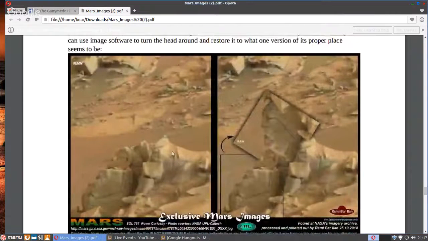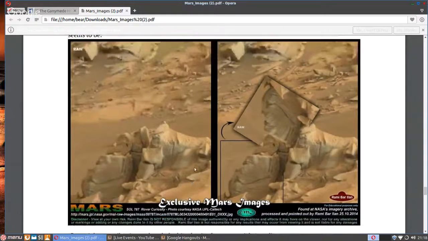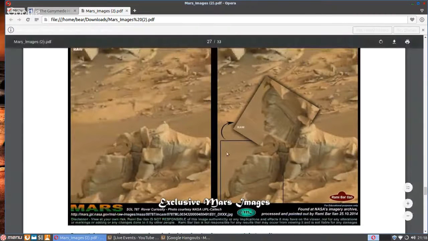Here you've got Rami Bar-Ilan, right, who has said, okay, let's just use Photoshop or something like that and turn the head around and put it back up on top of the structure. And if you do that, you can see what he's done, right? Then what you end up with is something very similar to the Sphinx in Egypt, right? Now, I believe there's just as good a chance that this may have been a standing statue of some sort. I'm not completely convinced of this. I believe this is a possibility. I don't believe this is proven, right? But you get the idea, right? You only have to turn this head around and all of a sudden it's very obvious what you're seeing. At least the fact that you've got a human head sitting on top of some other part of a statue or a construction of some sort.